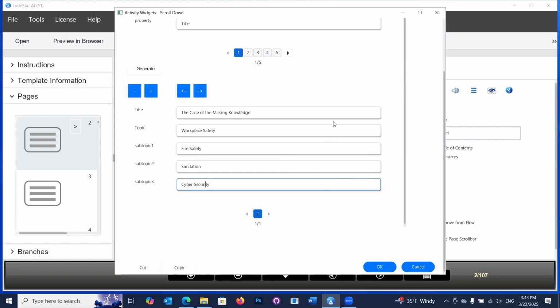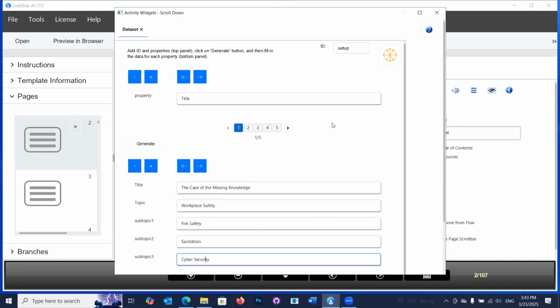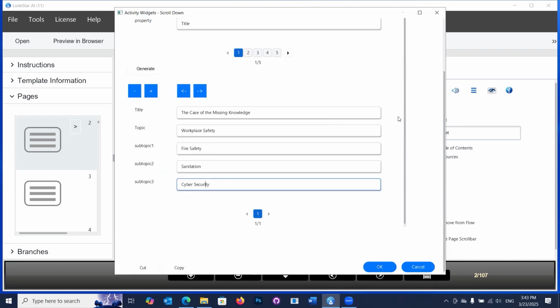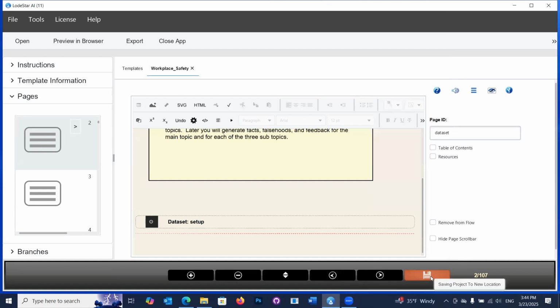I scroll down, I use my mouse thumb wheel to scroll down, or you can just use the scroll bar. Click on OK, and then of course, I'm just going to save. You'll notice that I frequently save. I'll move forward.